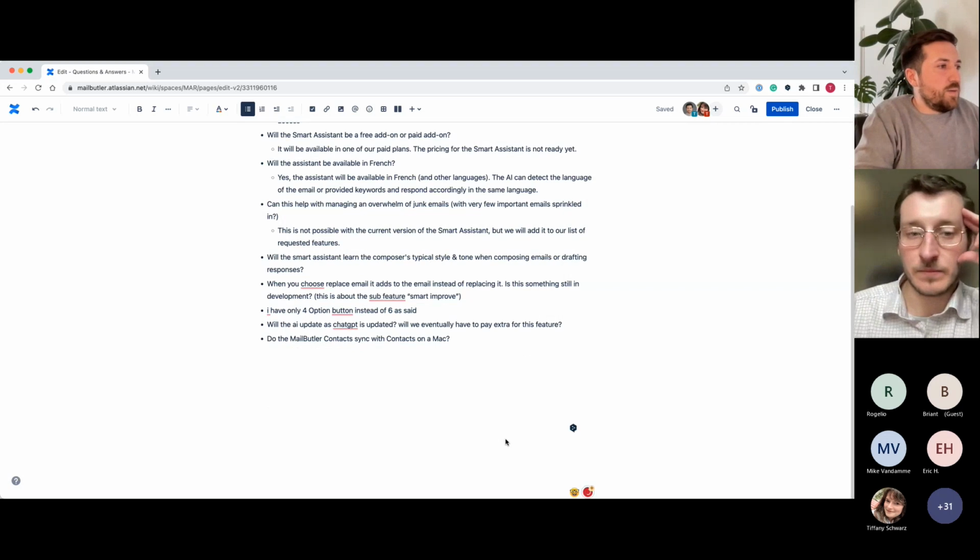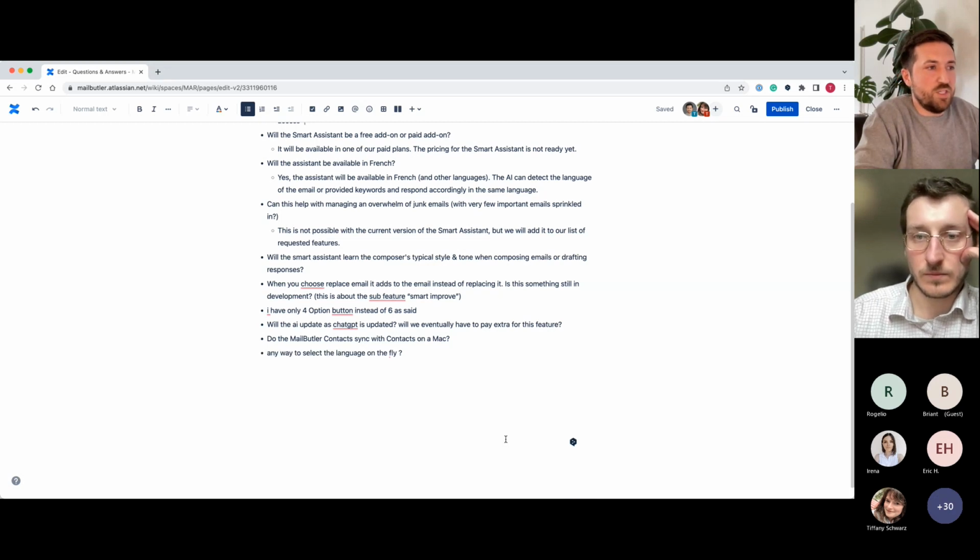So will the AI update as ChatGPT is updated? Yes. Will we eventually have to pay extra for this feature? So it's about pricing again. As I said before, we don't have any information about the pricing yet.